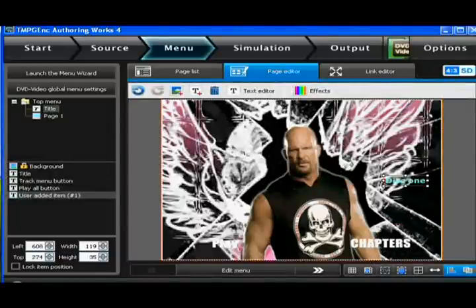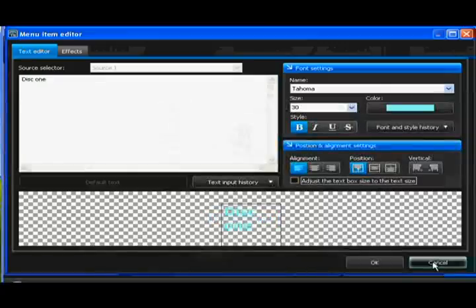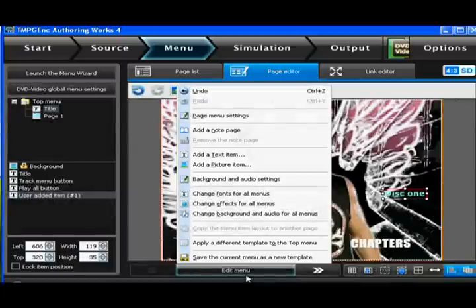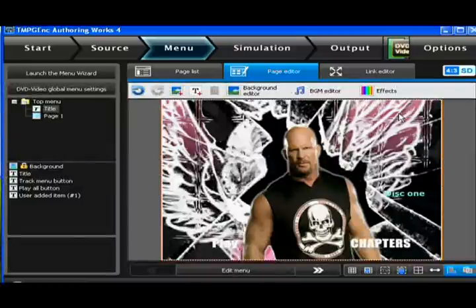So now these text items, this is not a working button, it's just text. And it says disc 1, so obviously the next DVD I would do disc 2, and so forth and so on. So you can create buttons, you can create non-button text items. This program just has a whole bunch of really cool stuff. I haven't even gone through half of it yet. I just do what I need to do to get what I need done.